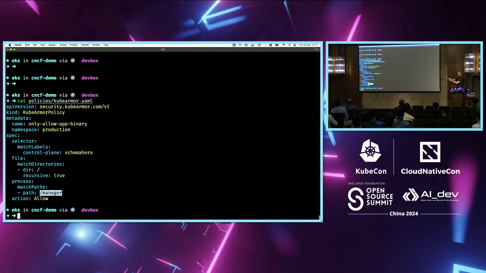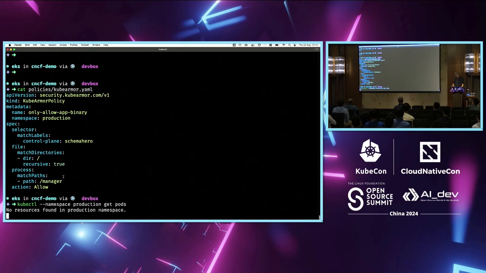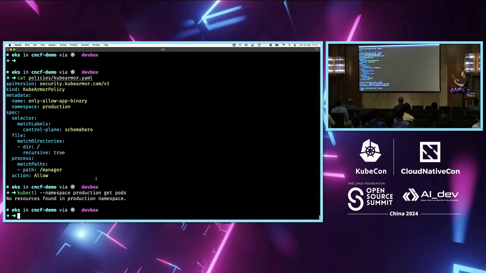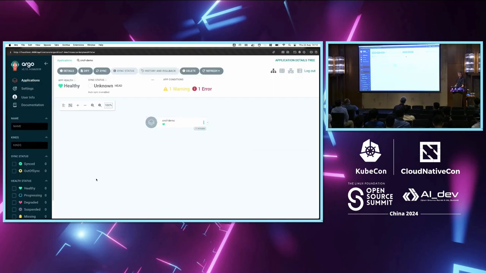If anybody enters into the system and tries to run something else, you will not be notified because there is no good reason why you should be notified. Simply, that will not happen. It will prevent execution of anything in that container except that specific process. And if my demo would work, I would deploy that. And if I would enter into the container, let's see whether something magically happened and it's there. Pods. No, application is not there. My bad. Anyway, use your imagination: if I was running the application and tried to execute anything but /manager, CubeArmor would prevent me from doing that, my system would be safe, and only the allowed processes would be running inside the cluster. That's the sorriest demo you ever saw.